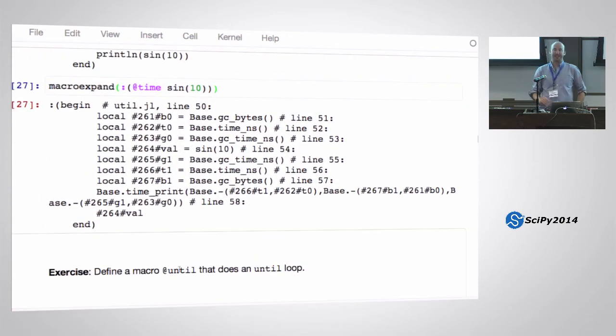So an exercise. Define a macro @until that does an until loop. I've often wanted in code to write, until something is true, do something, right? And no language that I know has an until loop. They all have while loops, so you always have to think about the negation of the thing that you want to do. So now you can actually change the syntax of Julia, or add to the syntax, or make some new syntax, which is @until, which really does what I want. It does an until loop. And it's actually pretty easy to do, so have a go.